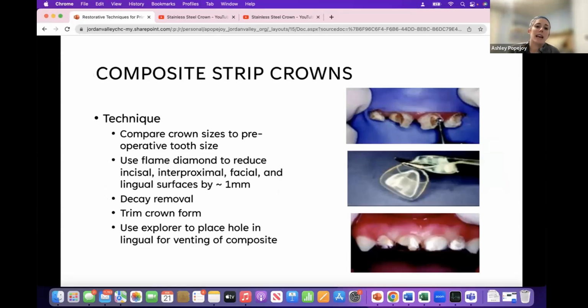For composite strip crowns, these are strip forms that you can purchase. They're made of plastic and look like anterior teeth. What you can do is prep the teeth like you would for a pre-veneered stainless steel crown, but instead you fill it with resin filling material and cut the plastic form off. A lot of times it can give you a really beautiful result. I personally use NOAC strip crown forms, but there are lots of options out there for different strip crown forms. You have to find which one works best for you.